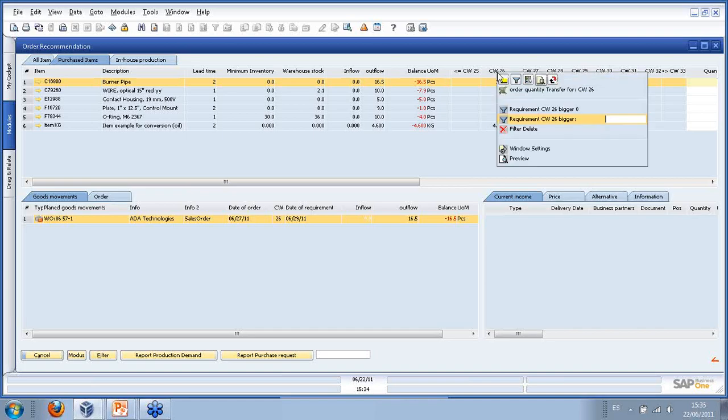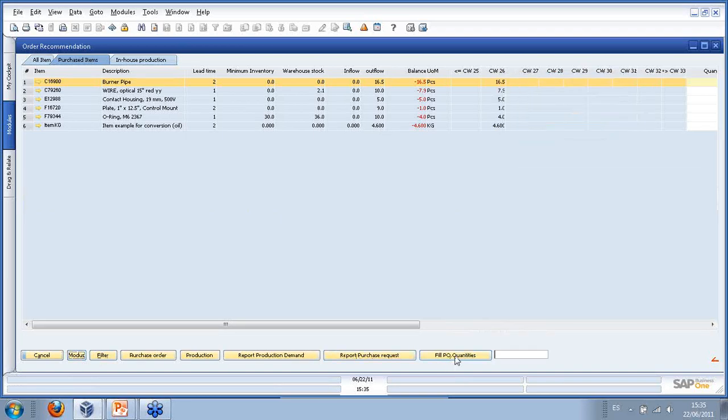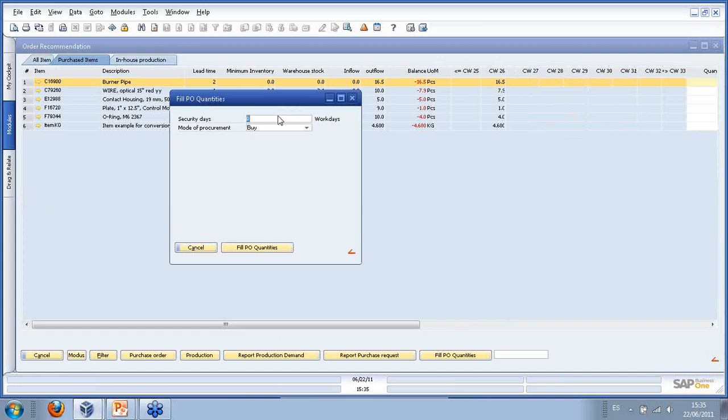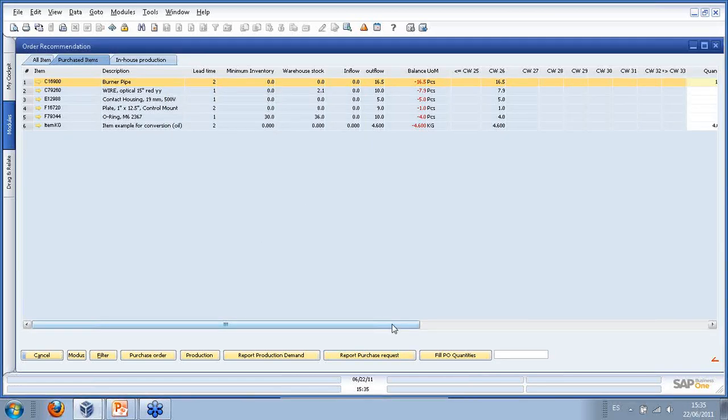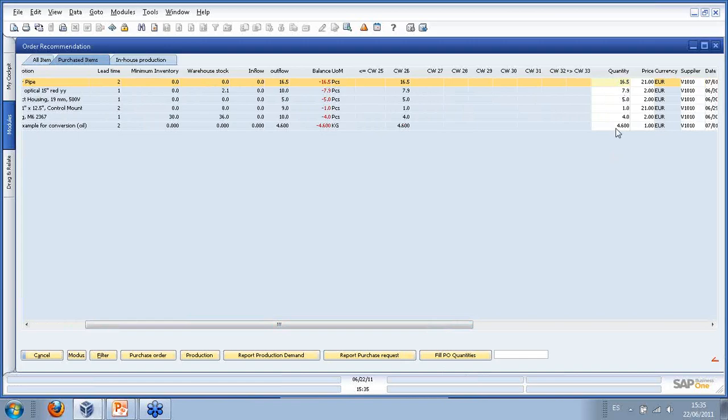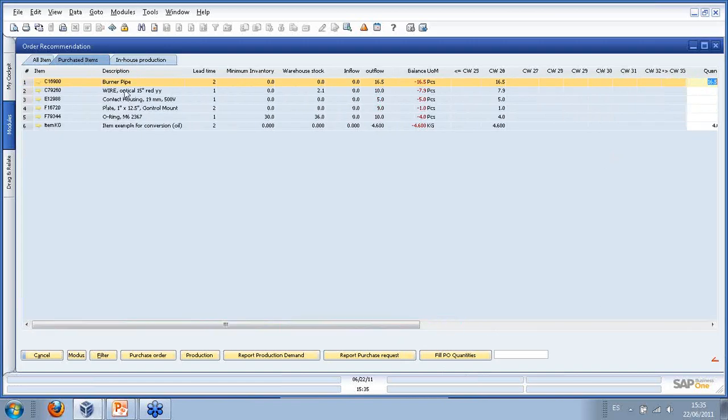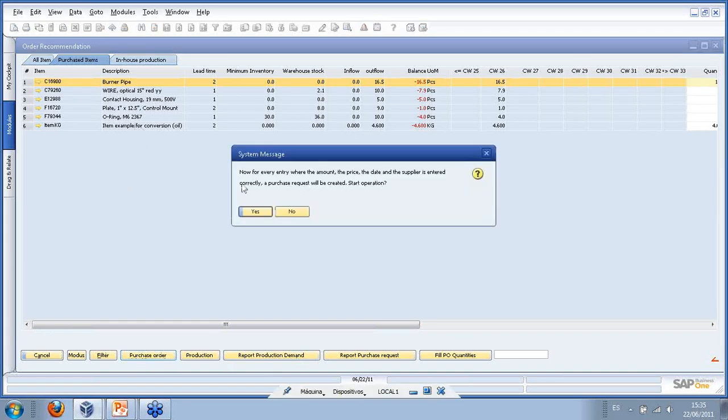So from here, as I explained in the MRP session in the past, we can purchase all what we need for one specific week, or use the field POs quantities. That means, okay, let me know for the next, I don't know, 15 days, what exactly do I need to purchase, considering lead times and so on. So then the system fills automatically those values here. So that's it. Let's do the purchase of all of this. Now we create the purchase order.